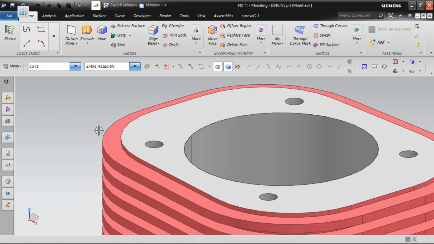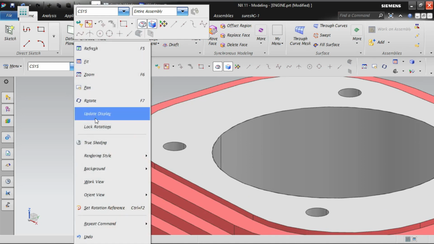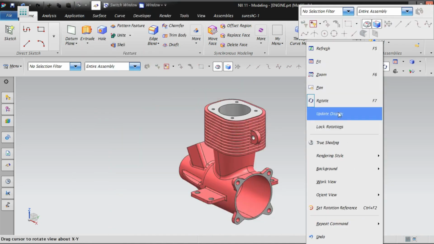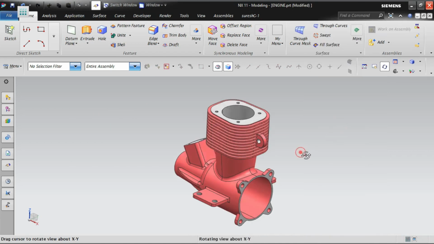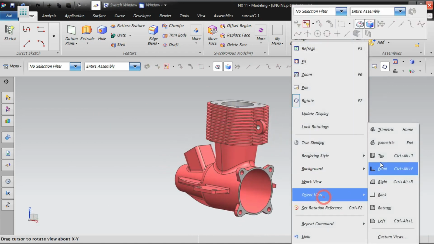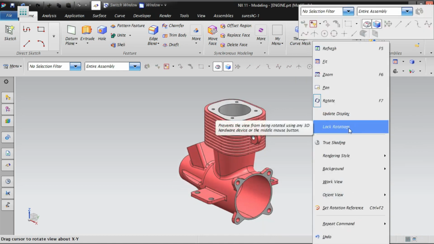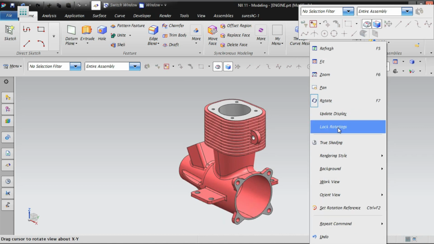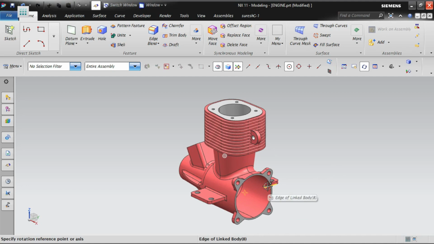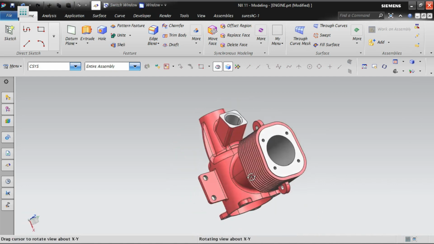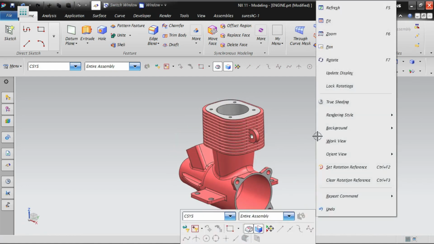So now we are going to see about lock rotation. The lock rotation will work based on the option of set rotation reference only. So what we need to do is, first we have to set the rotation reference button. Then we can check whether the component can be rotated or not. So now I'm doing lock rotation.